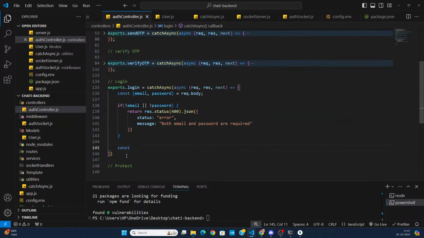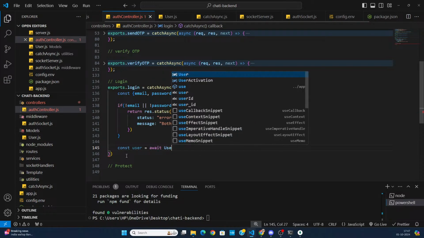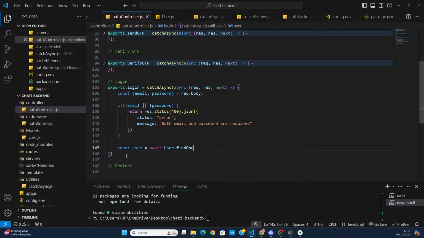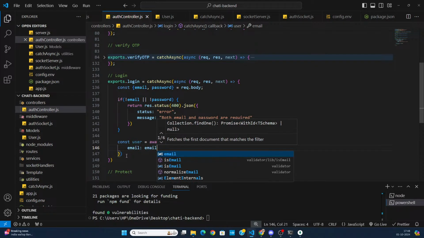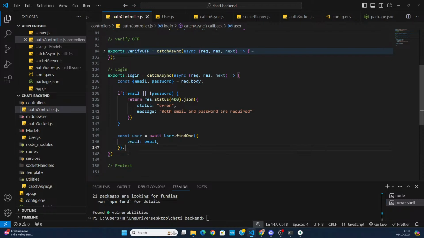And after this, let's find the user based on the email. So here, one more time, I'm going to write await user dot, and then let's use this find one method, since we already have the email and I just want to find one document. So here the condition will be the email key in that document must be equal to the email value that is coming from the request body. So when this condition matches, we are going to get access to the user.